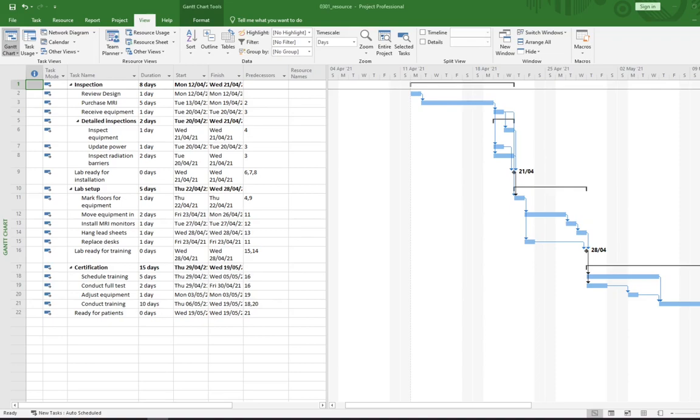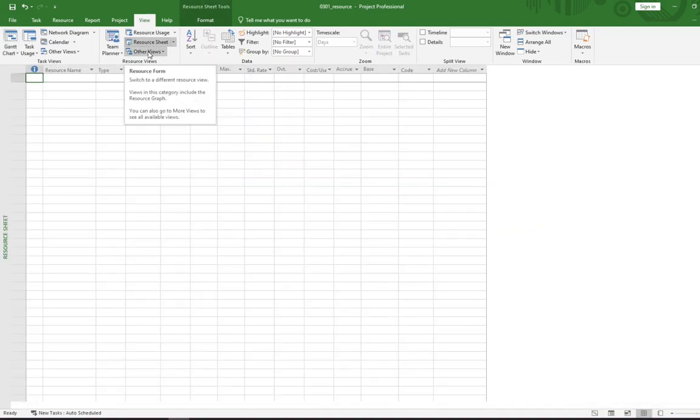In Project you can create resources at the start of the project, or you can put them in whenever you realize you need them. The resource sheet is the best way to view these resources. If we click on the View tab up the top here, and then in the Resource Views section, we're going to click on Resource Sheet, and this brings up this blank page.